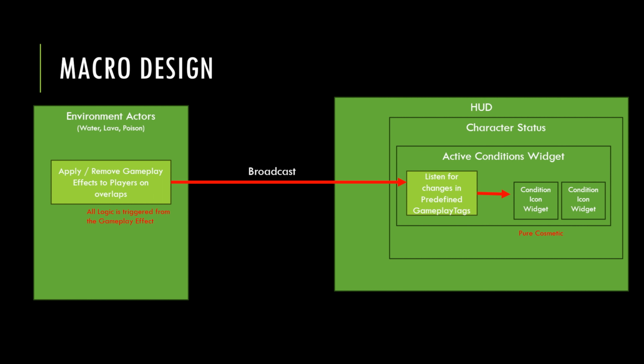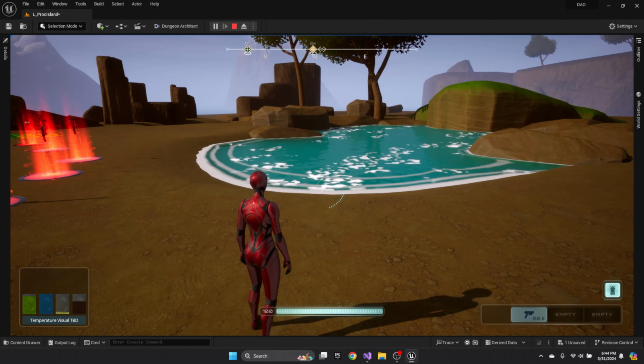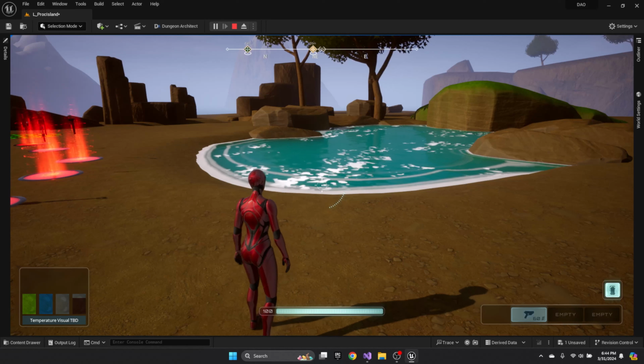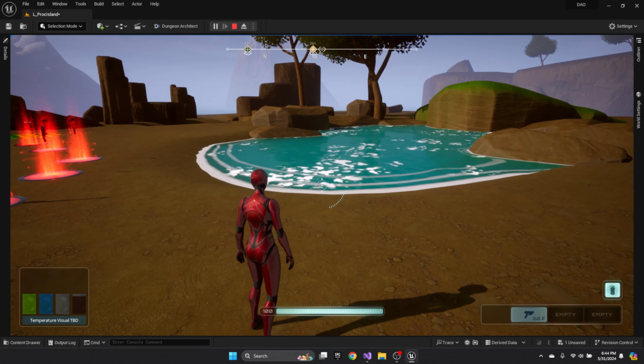So when we do jump in and start looking at the code, the character status window is the C++ window that we dealt with in the last video. In this video, we're adding the new active conditions widget, which is a C++ file you can find in the description, as well as the condition icon widget, which is also in the zip file in the conditions. So let's start by seeing how our conditions are functioning, and then we'll go into how we set it up and then into the code.